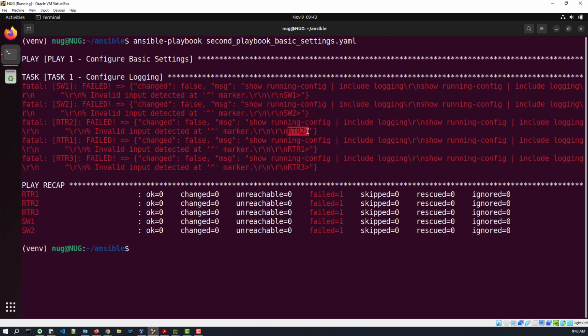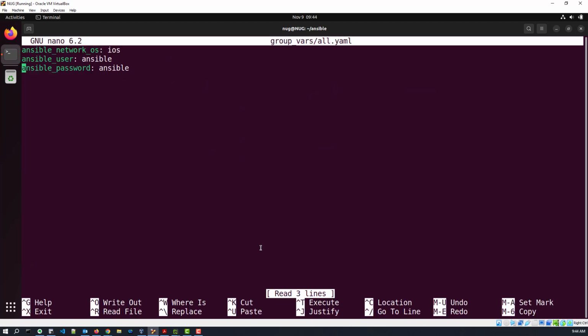Now, one thing we could have done in our ZTP script is gone under the VTY and did privilege 15. That's one option. Another option is we can set it to be in enable mode when it connects. Let's just do that, and we can do that by modifying our group vars all file.